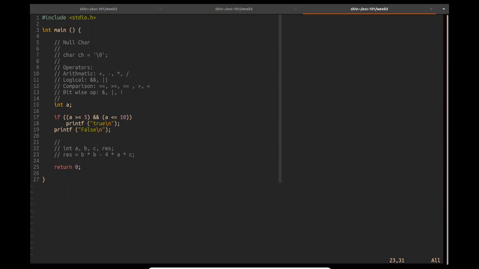Sir, here also BODMAS is being followed, right? Yes, multiplication will happen first. So here there won't be any problem. So b square minus 4ac will be computed as you want it to be computed, right? Yes, sir.